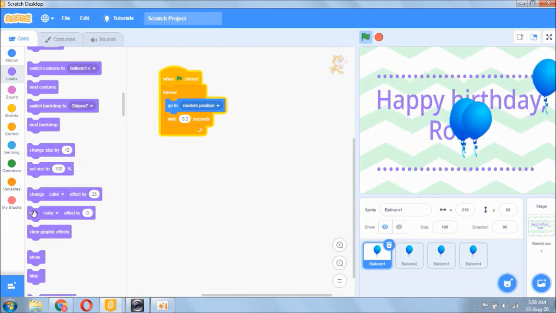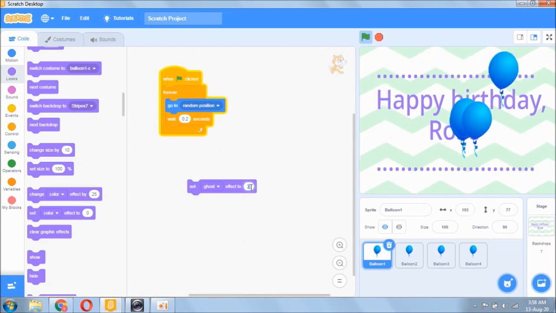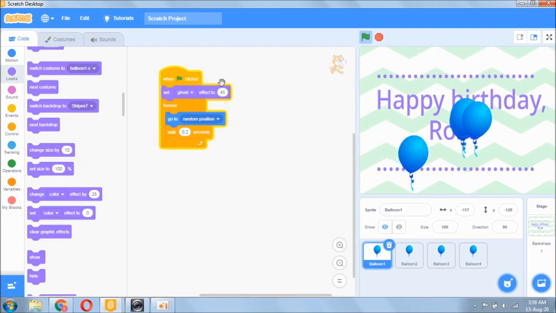What I need is the set block. You want to set it at the start. When you start the project, the balloon should be transparent. So set ghost effect to, you want it to be transparent as much as possible so that the viewer can see what you have written on the backdrop. So when I click on the green flag, see what happens. You can see that the balloon is transparent and it moves from one random position to the other. Let's make the transparent effect 50.